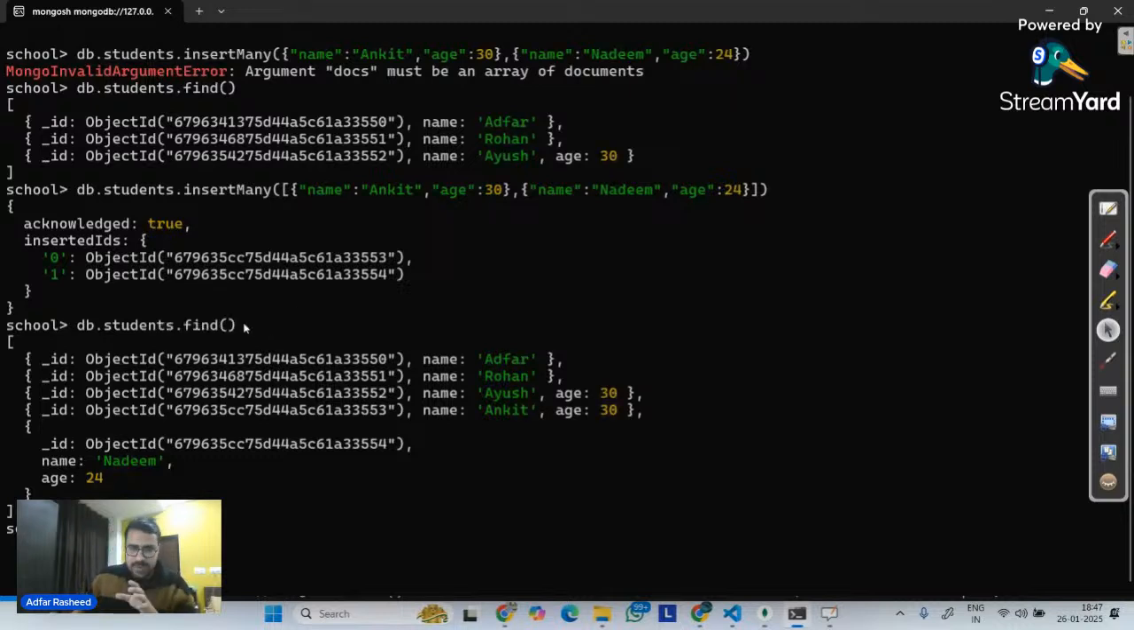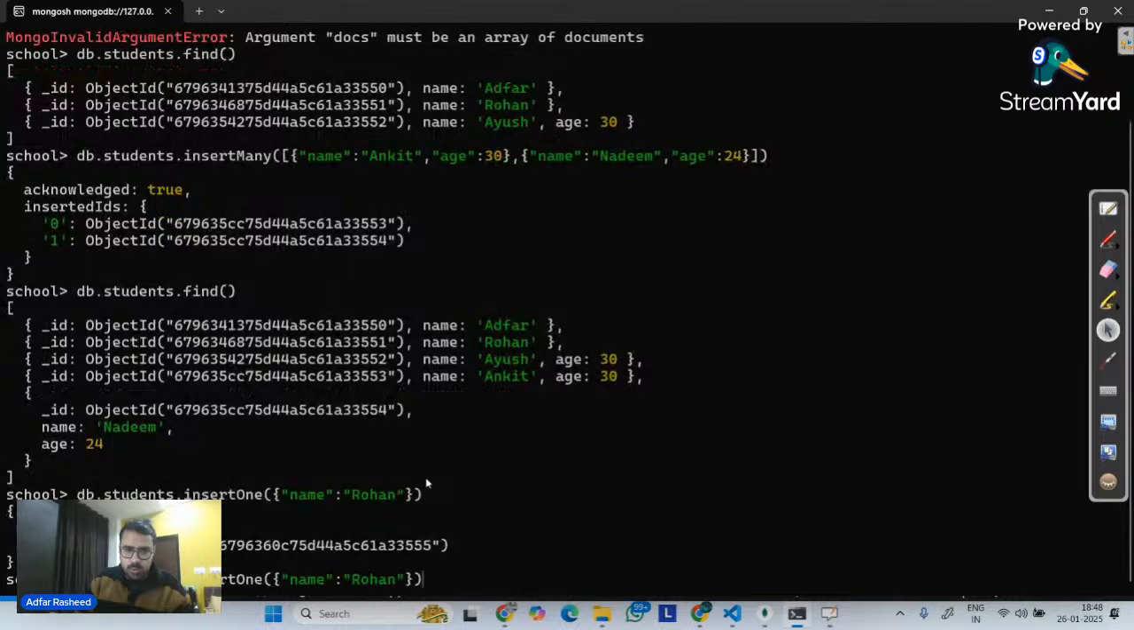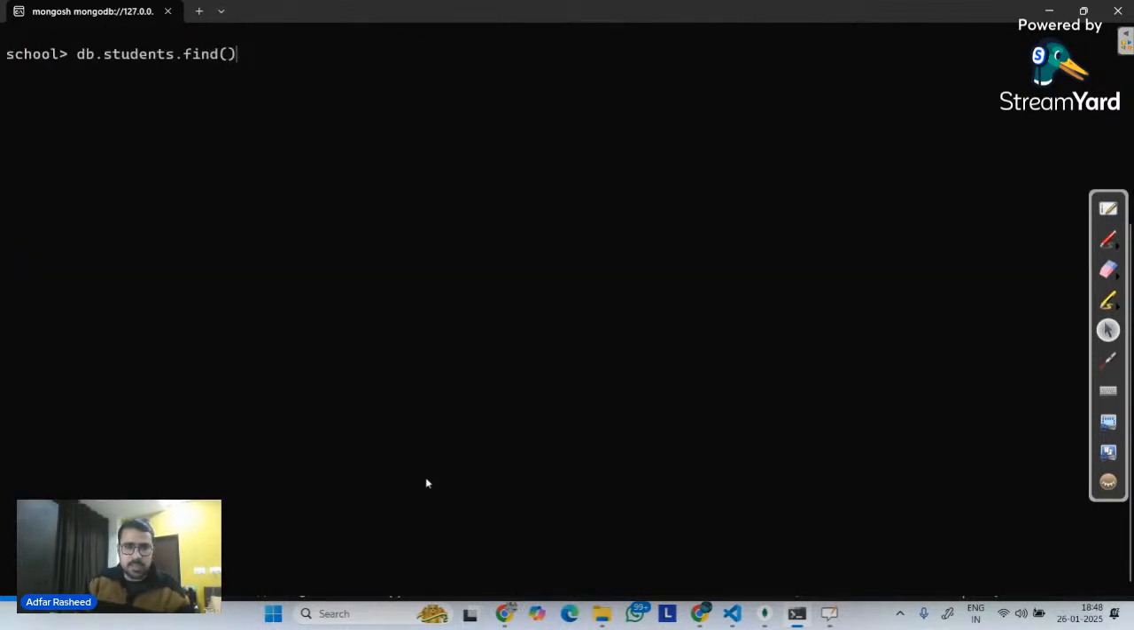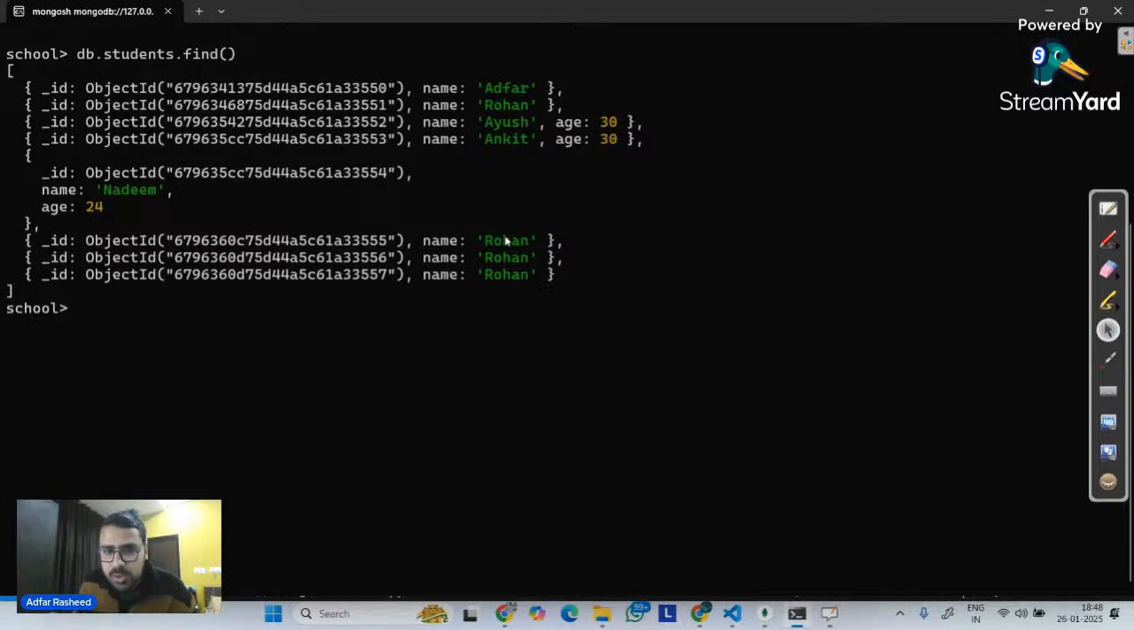But what if, and when I say find, it means return all the data it contains. But what if I want it to return all the objects where the name is Adfar only? Right now, let me try to insert more documents. Insert one Adfar, then name Rohan, again name Rohan, again name Rohan. Now if I simply say find, we can see how many Rohans there are. 1, 2, 3, 4.